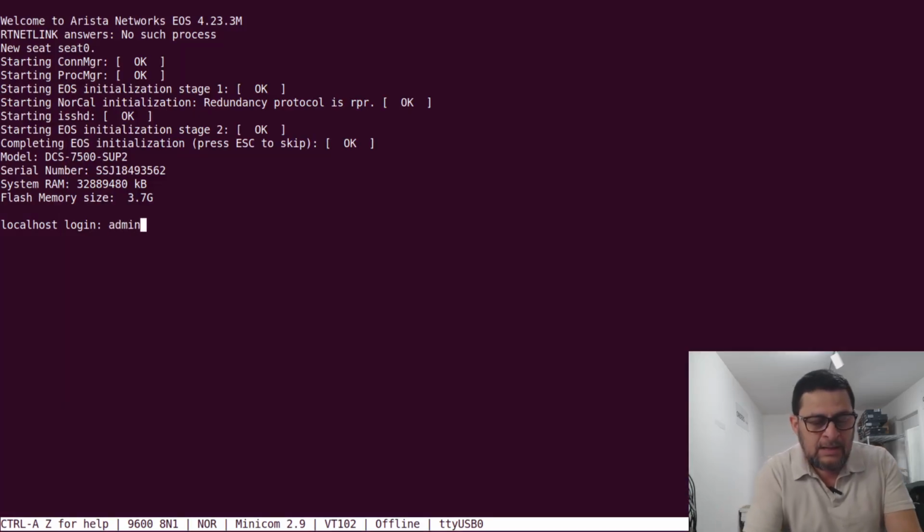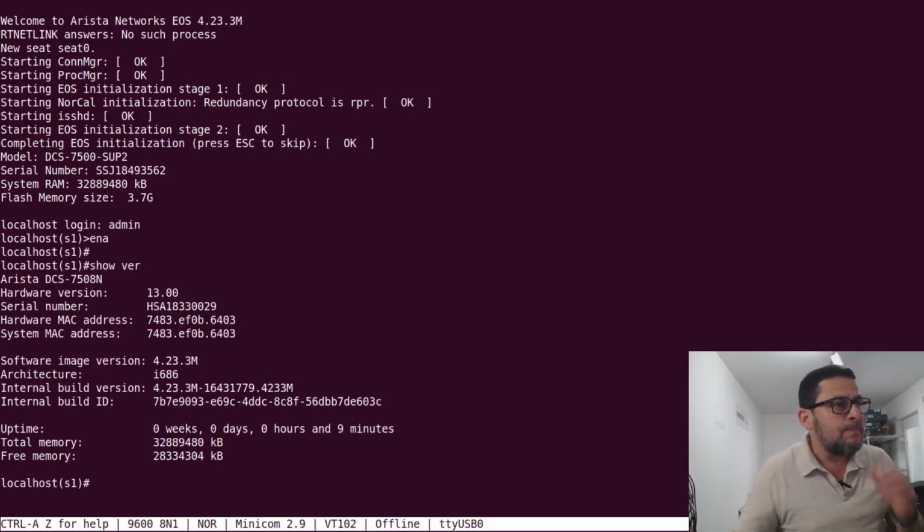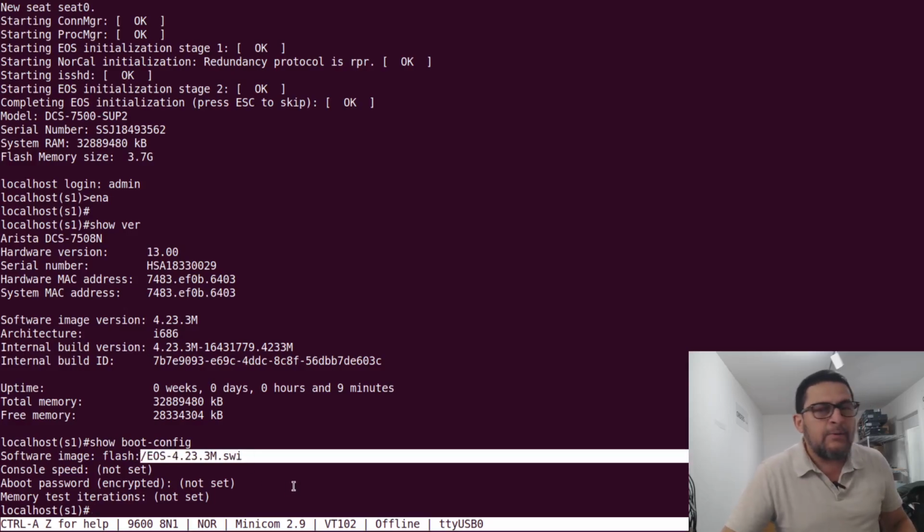So that's the switch. Enable, show version, show boot config. So basically that's the operating system right now on the unit, right? This one right here. So basically we are upgrading to 3 different releases.